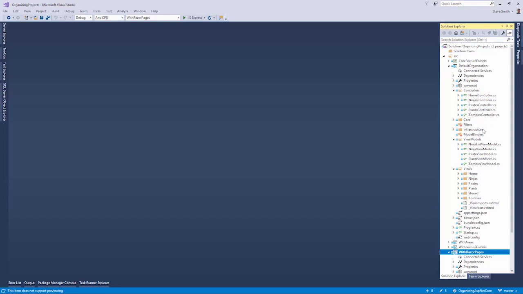And you still are going to end up with a bunch of different things in controllers, a bunch of different things in view models, and then a bunch of different subfolders inside of views that are needed in order to use this structure.